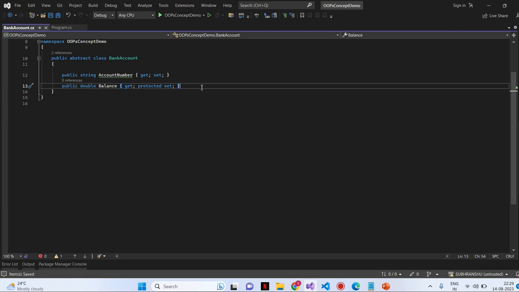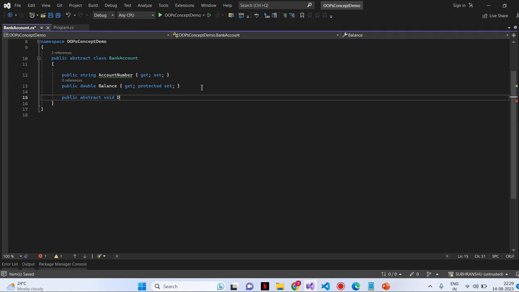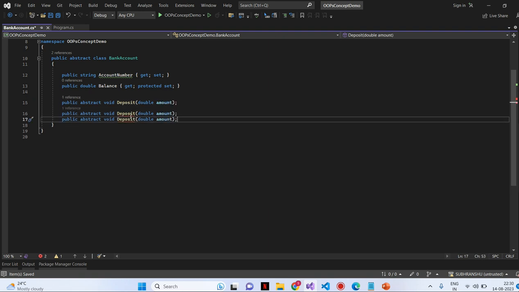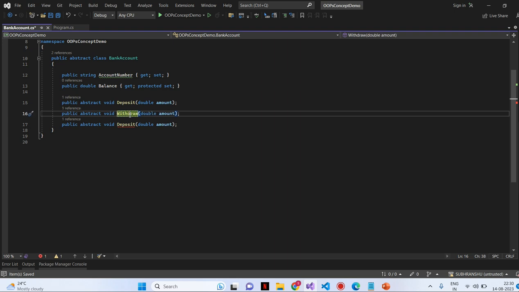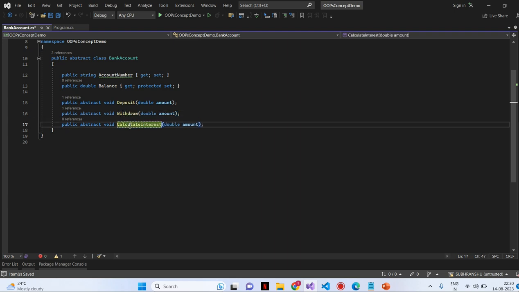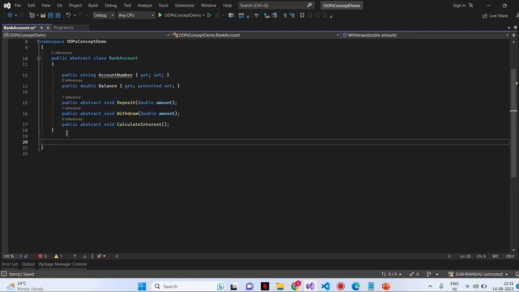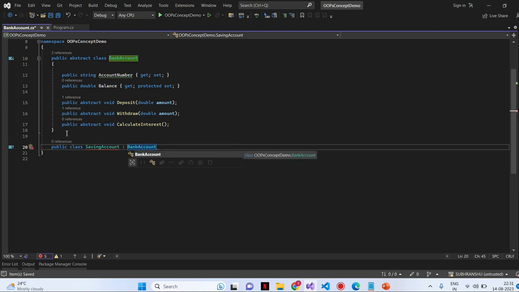Then we'll create three abstract methods. One is deposit, another one is withdraw, and third one is calculate interest. Calculate interest doesn't require any parameter. Next, we'll implement a concrete class for saving account. And we have inherited saving account class from bank account.